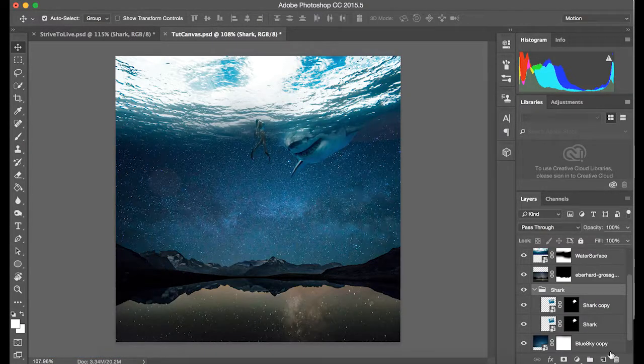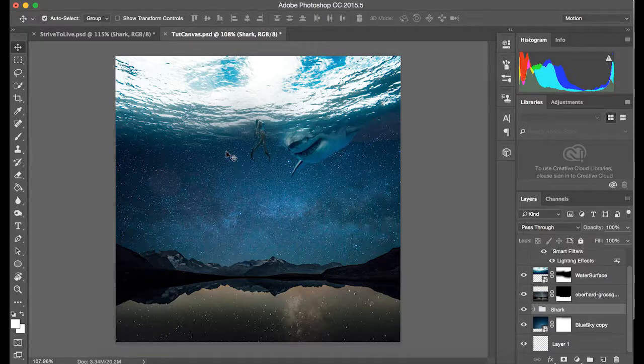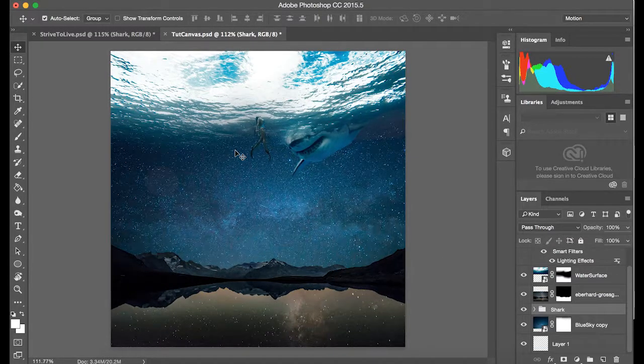Alright guys, so now we're done with the shark, and I just duplicated this figure to make it more visible. Alright, and created that group. Okay, so now actually we can say that we have the foundation that we need for our design. Everything is ready. We have the background, we have the bottom part, we have the upper part.